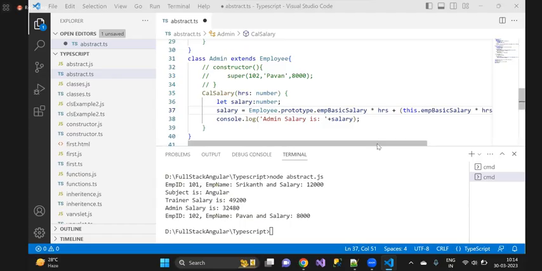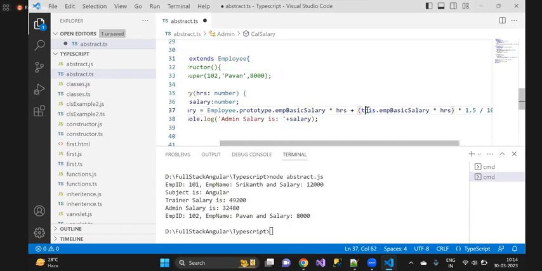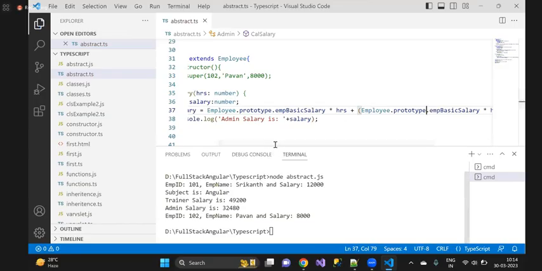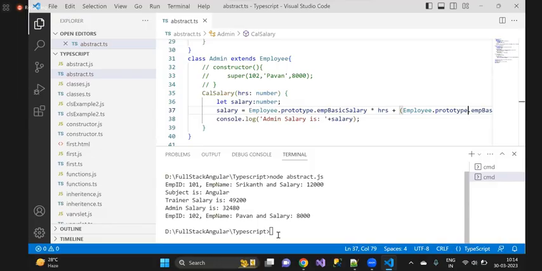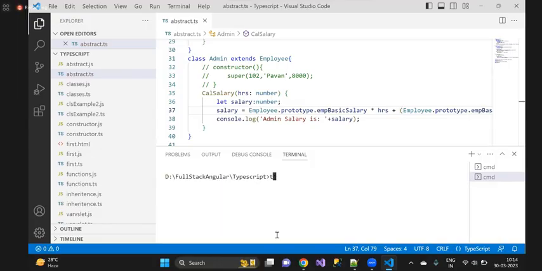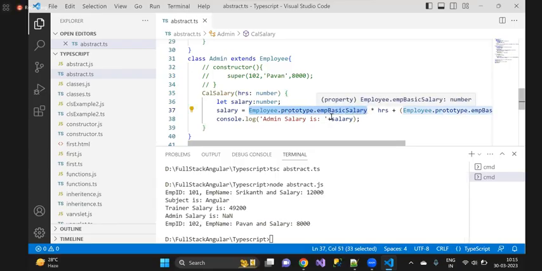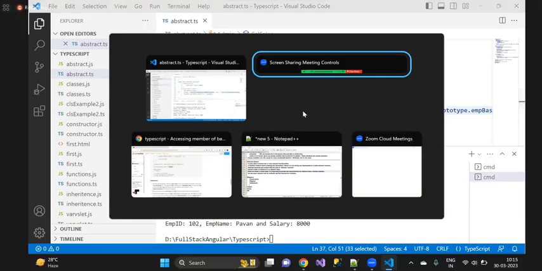Just wait a minute, I'm checking this one. Employee.prototype.basicSalary, if I give that, then tsc abstract.ts and then node abstract.js. Perfect. So that means if it is a variable, guys, there is an option that we can call it directly like this. Otherwise, you can use the this keyword directly.